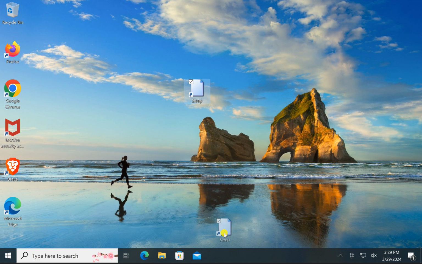To pin it, drag this desktop shortcut to the taskbar and when you see Pin to taskbar, lift your finger from the mouse and that sleep shortcut will sit on the Windows 10 taskbar. To put your PC in sleep, just click on this button.